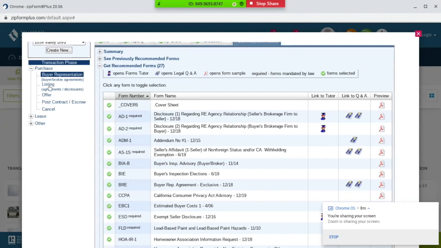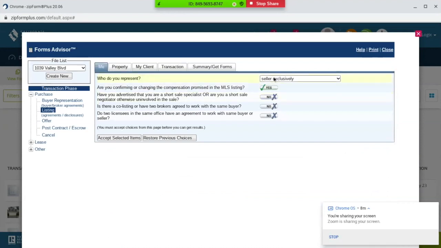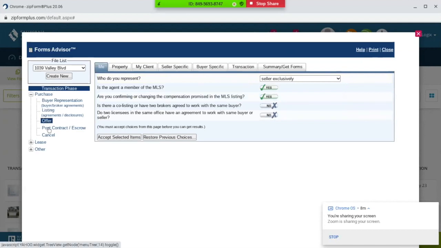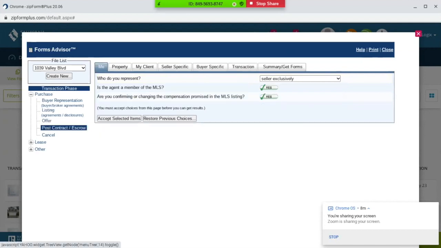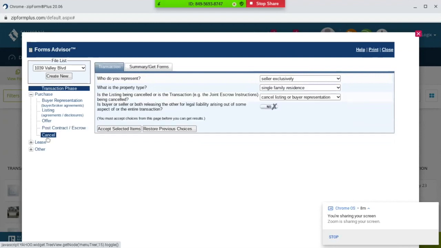For the buyer side, you do the same thing for the listing, right? If you represent the seller exclusively, if it's a seller with a specific buyer, non-exclusively, right? You answer each of these forms and everything will be there. You can download them. You could even have them input into the transaction and everything is there, right? So just another thing that we have that helps us be better and quicker when it comes to our business, right? Even if you need to cancel a transaction, right?